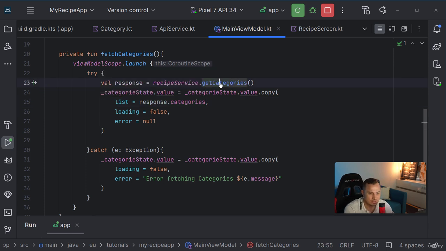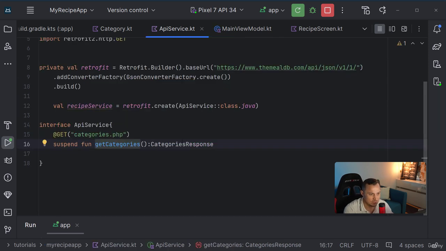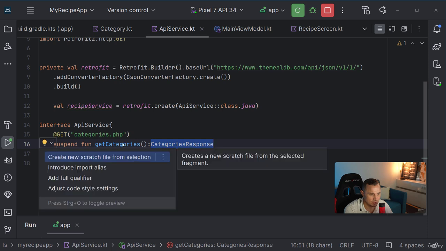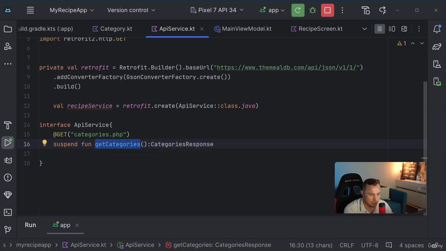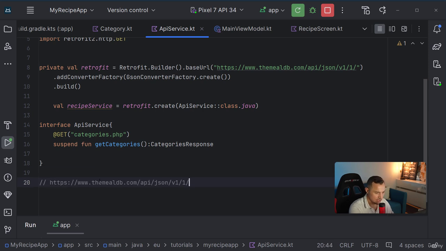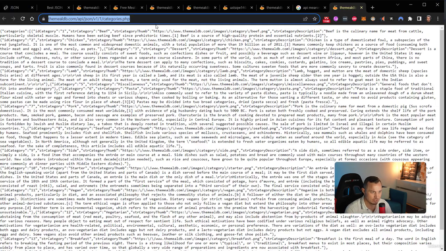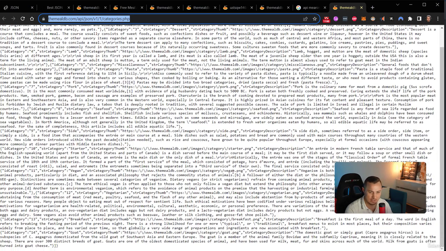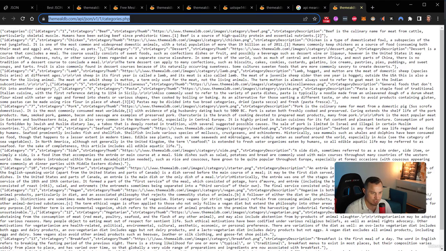Well, the response is basically what we get from here, from our suspend function get categories, which uses retrofit to basically take this URL and add this piece of the URL. So in the end, you would have a URL like this with this piece here, like so. And if we go to this URL, we see what we get. We get this big piece of information.